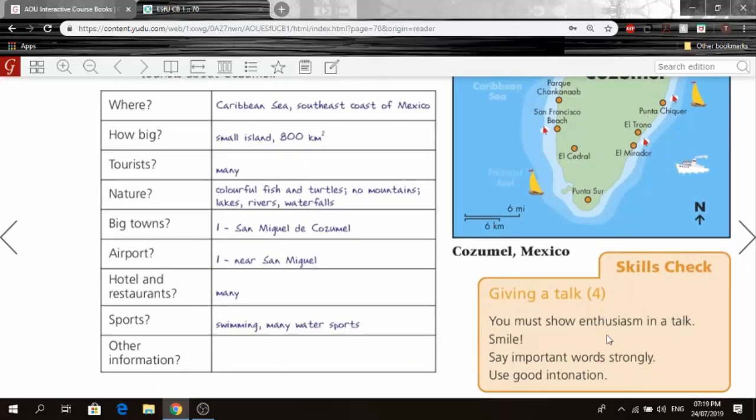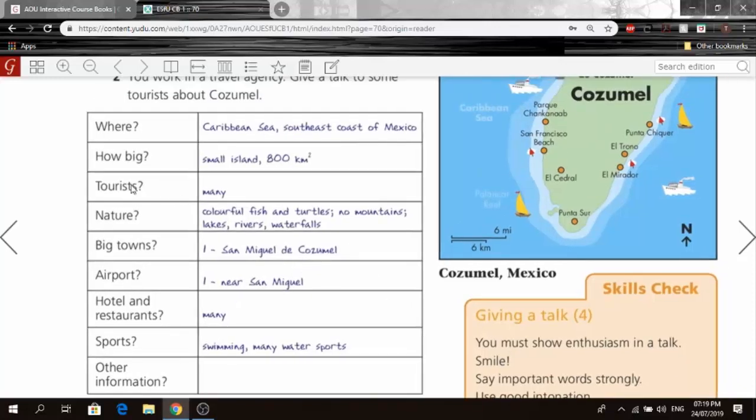By the way, guys, you always have to show enthusiasm in a talk and smile, right? So say the important words strongly. For example, there are a lot of tourists that visit Cozumel, right? So I say, a lot of tourists, show enthusiasm and stress the important word. Talk about the good sides of the place, and make sure it's a lot more than the negative aspect. So for example, it has colorful fish and turtles. There are a lot of tourists. It's a small island. It's in the Caribbean.